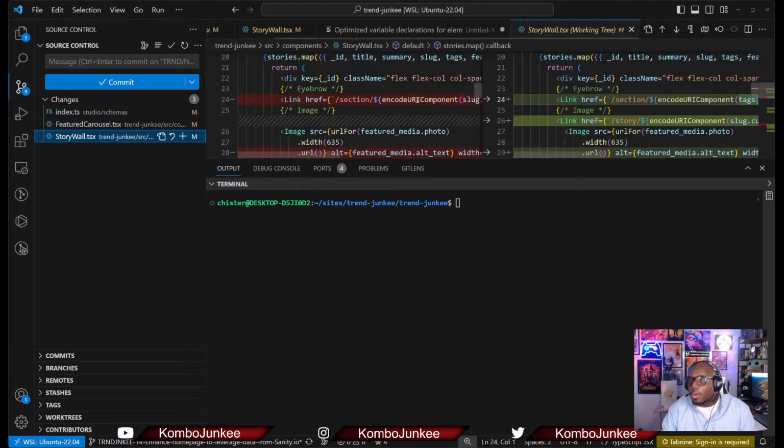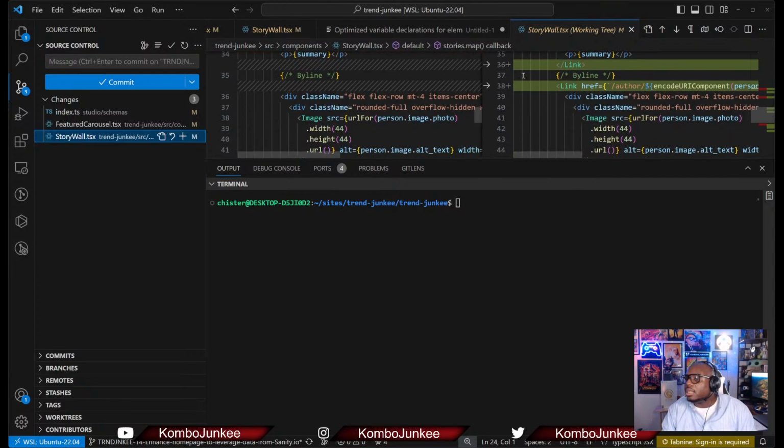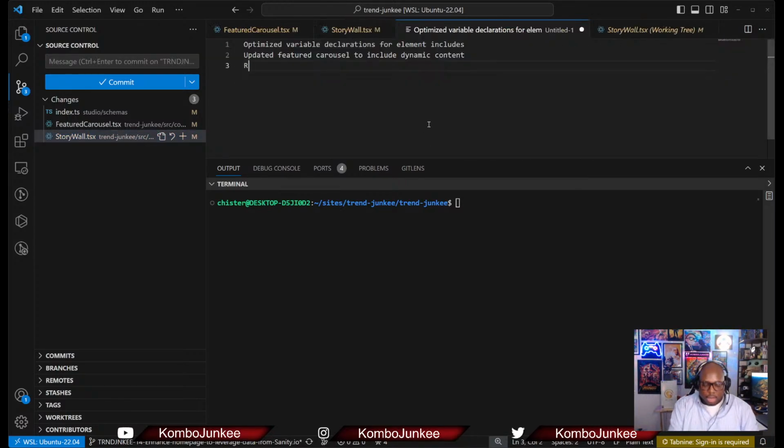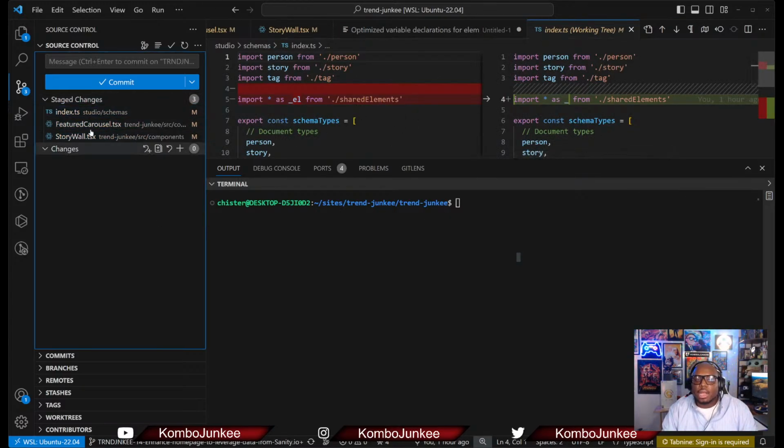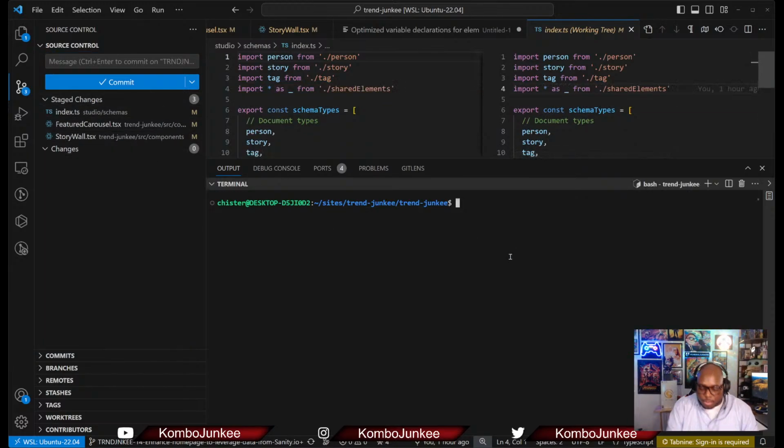And then for the story wall, what did we do? We resolved several issues, resolved bugs in story wall. That's all we did: fix some bugs in story wall. So we can go ahead and keep that in our back pocket. We'll go ahead and stage these changes, and now that these changes have been staged, we can commit them. So we'll do git commit -m, which is message.